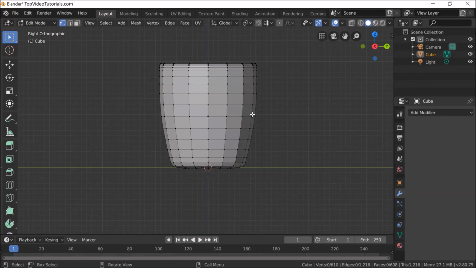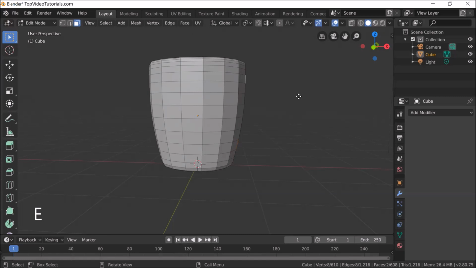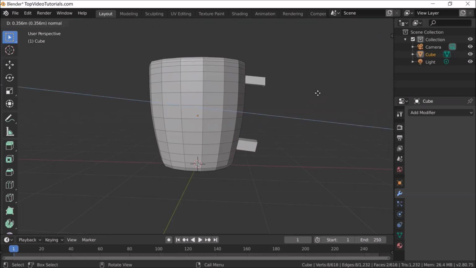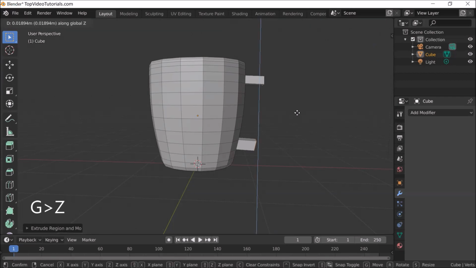Go to Edit mode. Select two faces with shift click. Make sure they are facing x-axis. Press E to extrude it out. Select this front face, press G, then Z and move it up.